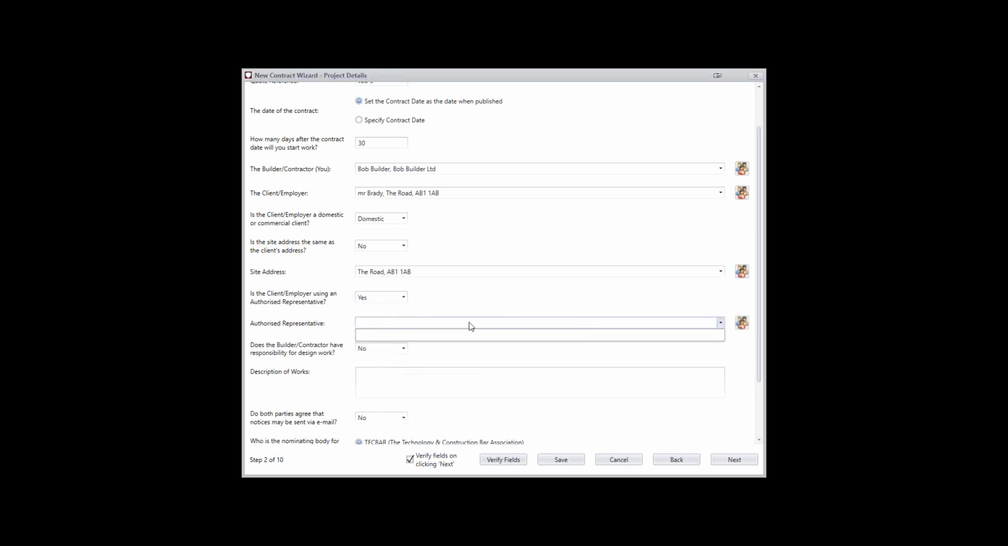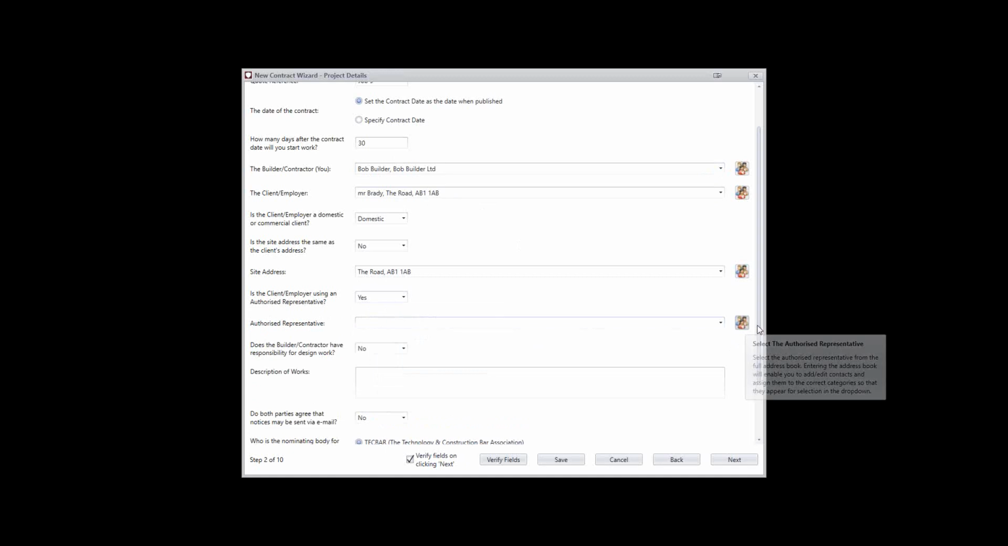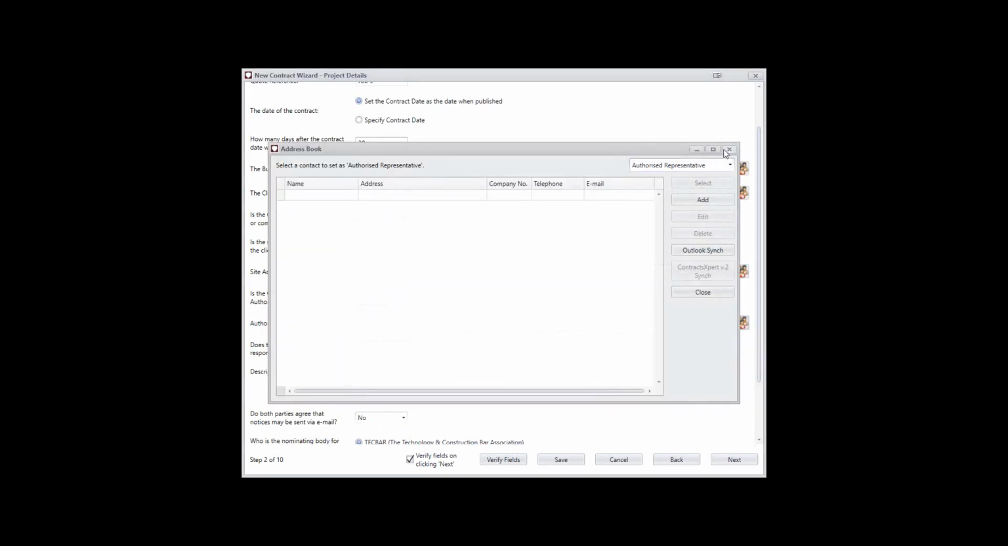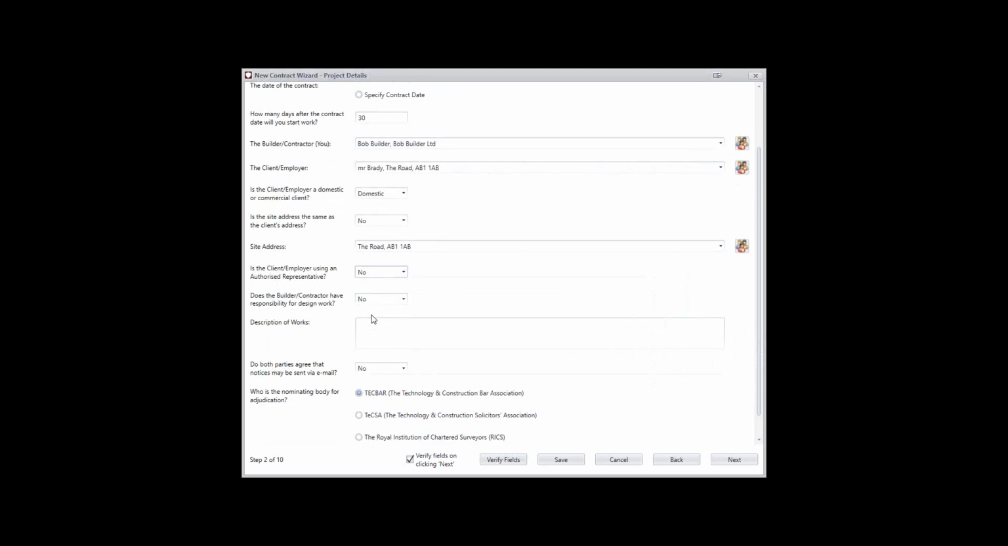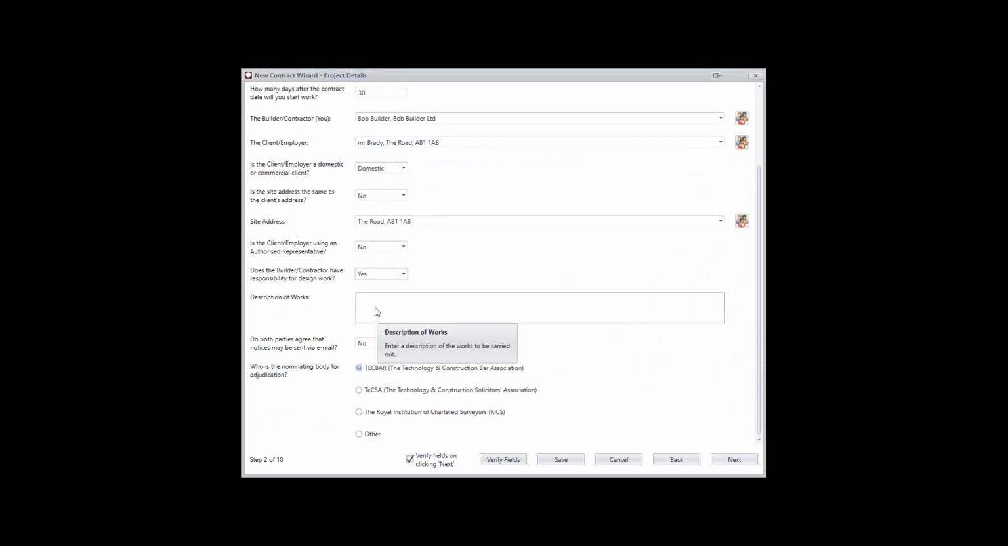Well, we can do that, and then again we can put in the information if we have a little information within the software for the authorized representative. I'm just going to click no for the time being. Does the builder contractor have the responsibilities for the design work? Yes, they do. Description of the works.